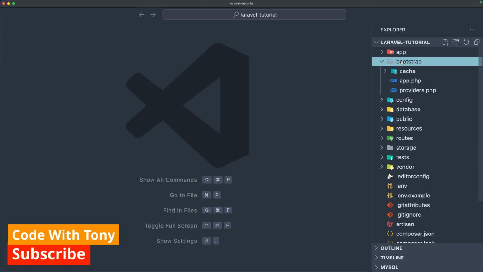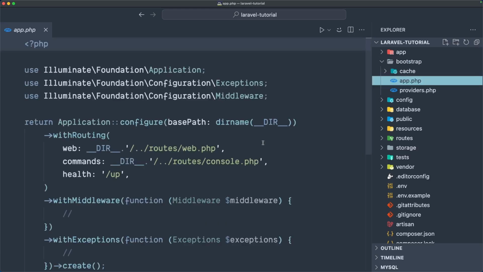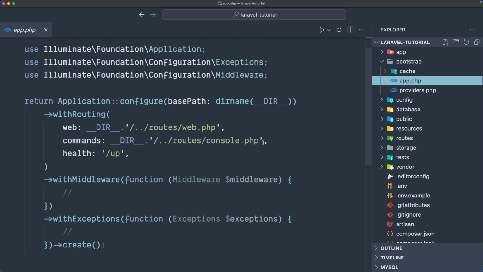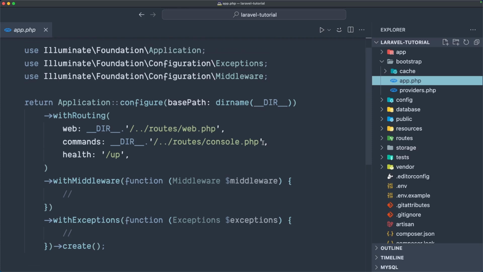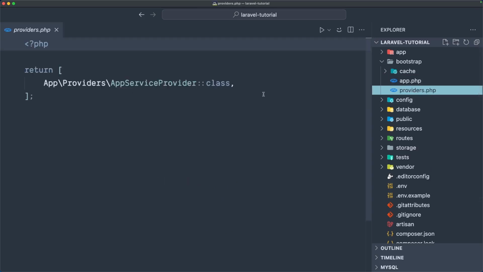Okay, let's continue with the second one, which is the bootstrap directory. The bootstrap directory in Laravel is crucial for the application startup process, also known as bootstrapping, and it contains several key elements for setting up Laravel. Here we have the app.php file. This file in Laravel 11 acts as the central piece for bootstrapping Laravel, the global configuration file. It loads the framework and configures auto-loading for your project's classes. We also have the providers. Here we are going to register all the providers.